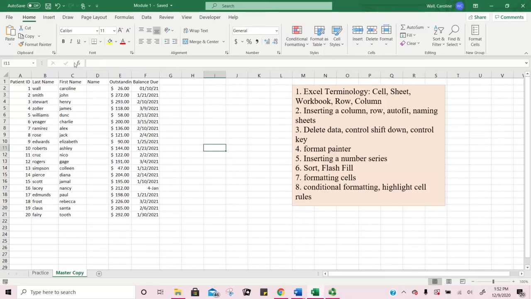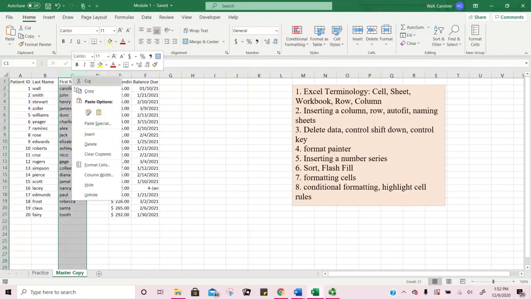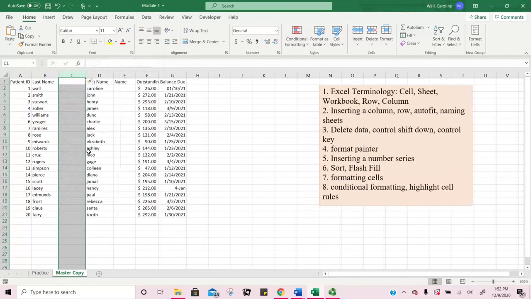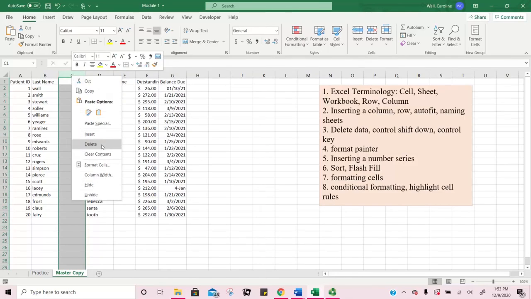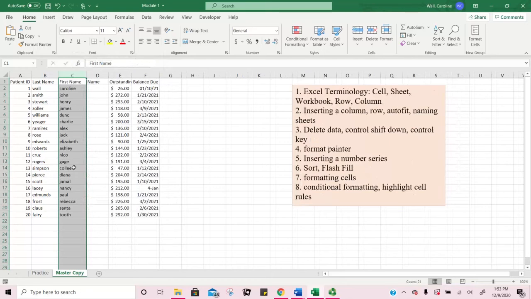We are going to insert a column. Excel inserts columns to the left. So if I want to insert a column between B and C, I'm going to right click on column C and click Insert. This inserts a column to the left of column C. If I right click and click Delete, it will delete that column.